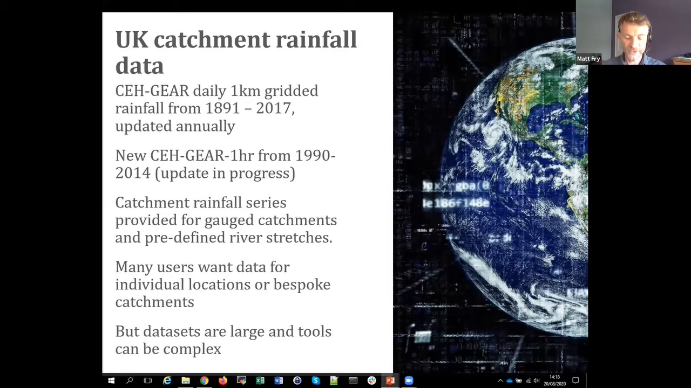It takes some time for us to get the not the provisional data, but the finalized rain gauge data, and then we have to work to build up these gridded products. So we update it roughly annually, but there's a bit of a delay each year. So it's currently been updated up to 2017. We're hoping to update that again soon.